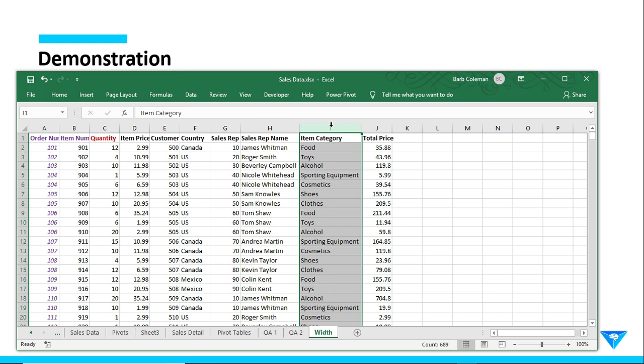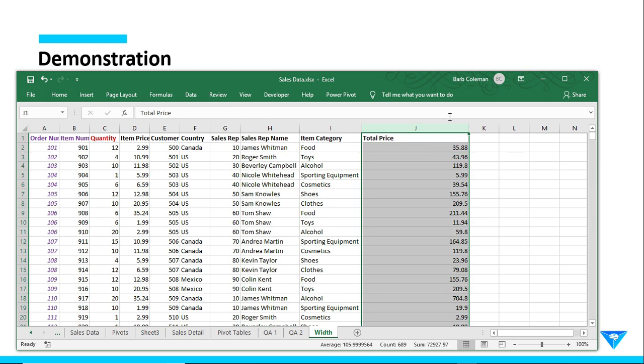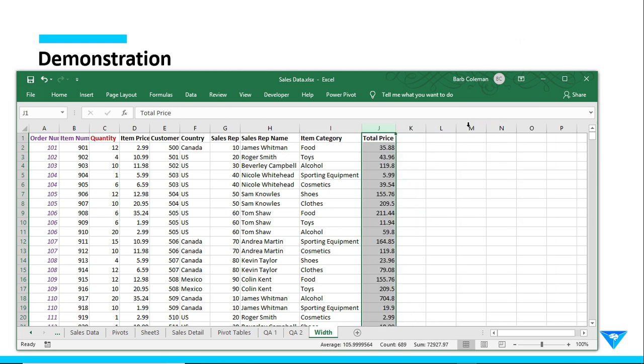But it will make the column wider or narrower depending on the data that is there. So for example, if I had made this column this wide, it's probably too wide. So if I select the column and double click on the right handle, it will narrow it down so that it is a perfect fit for the data that is there.